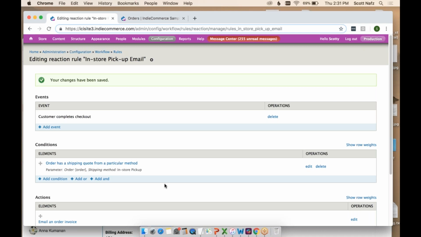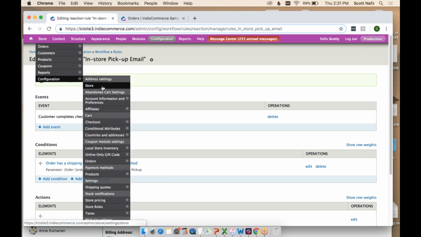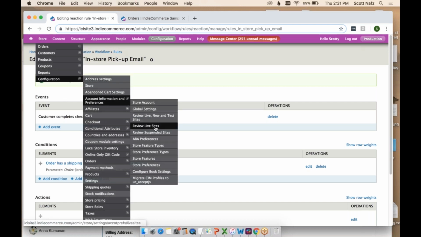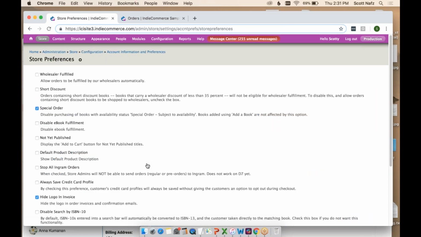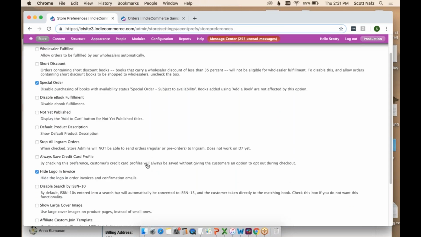And the other setting that you have to check is the preferences page, where you can check off the logo and the store name. So those are the two things that you can hide from your template. And I think Scott showed you an example.